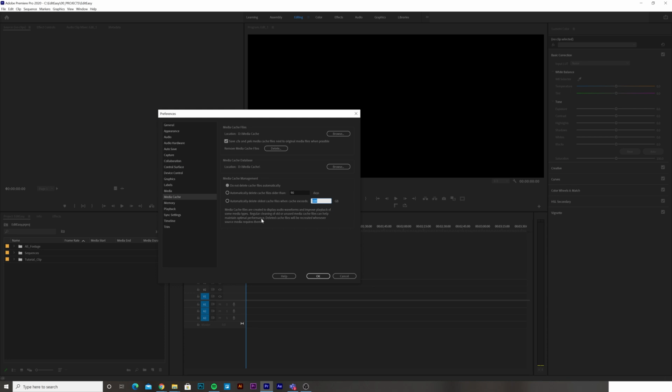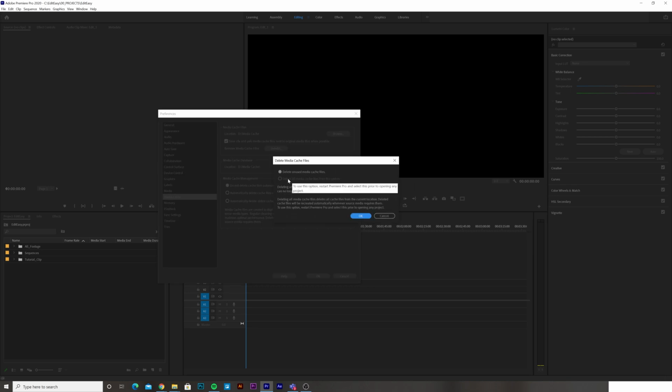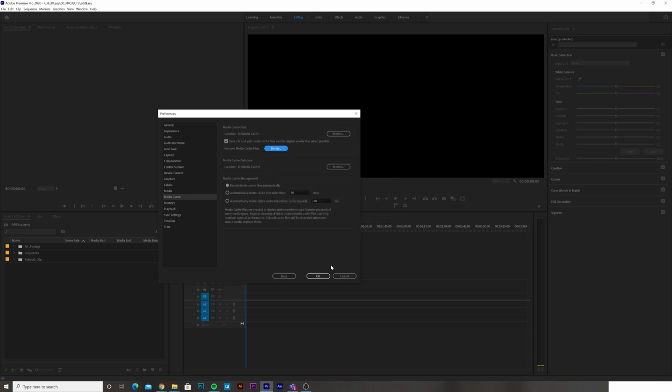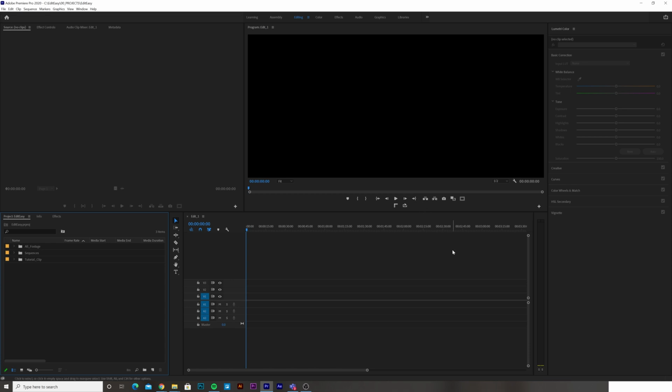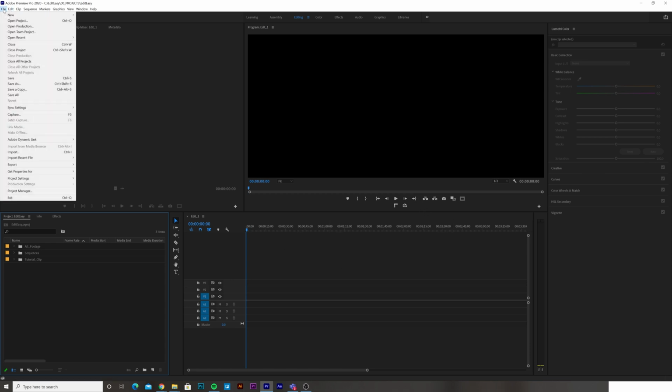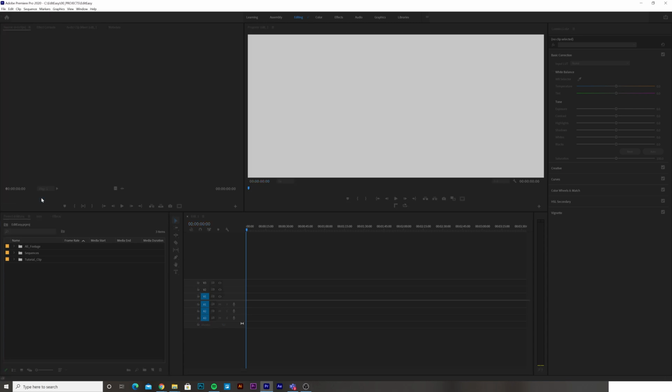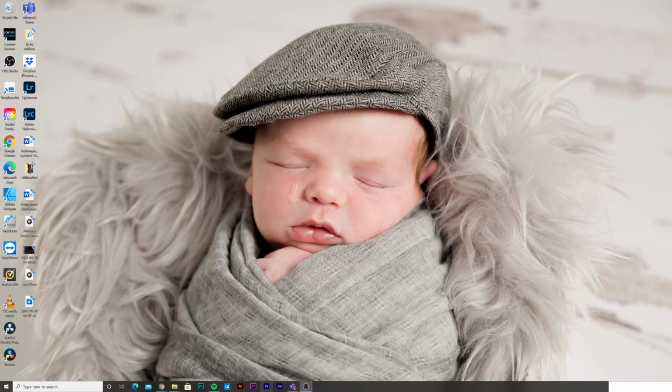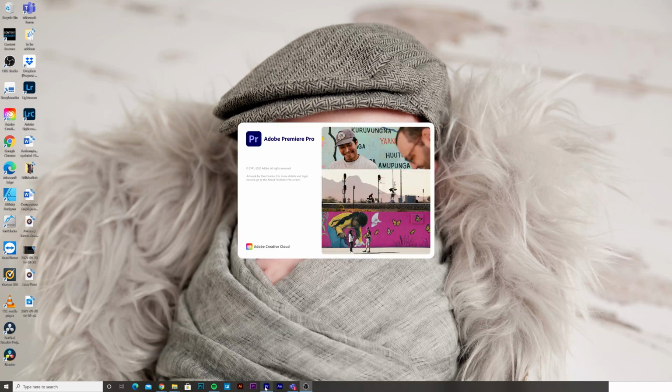There is one other thing I can show you. When we went to delete, you'd see here, delete all media cache files from the system is grayed out. You can't access that setting whilst within a project. So what I mean by that is we need to go File and Exit. Close down Premiere Pro completely. Then open up Premiere Pro again. Let it do its thing.